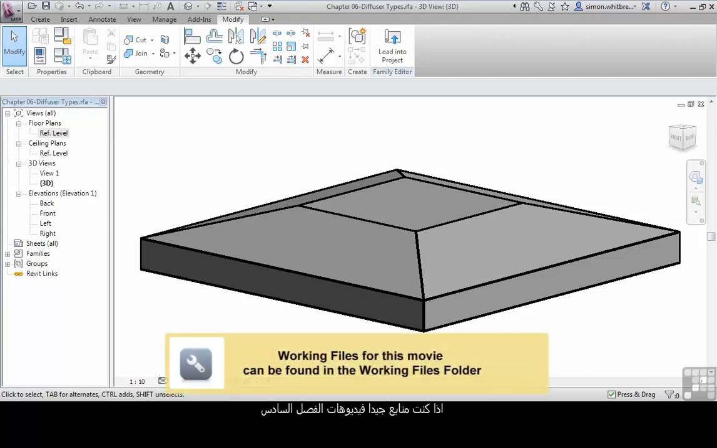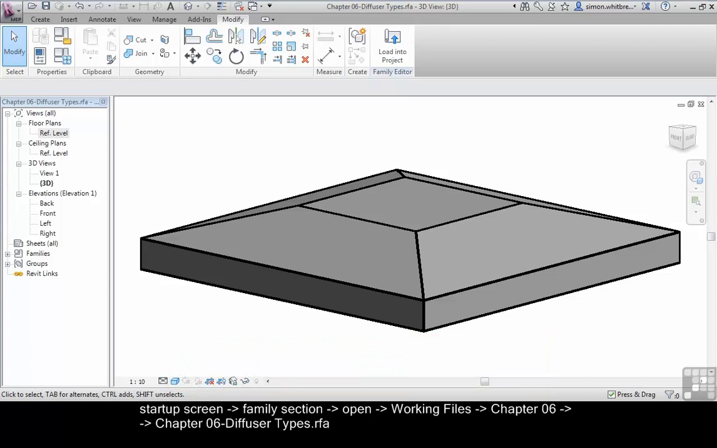If you're following the Chapter 6 videos, then you may be able to resume from where you left off from the modelling exercise. If not, from the Startup screen, go to the Families section, click on Open, browse to Chapter 6, and open the file Chapter 6 Diffuser Types.